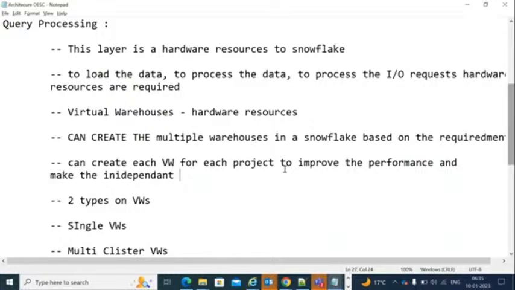You can create virtual compute warehouses for each project and each team separately. Whenever you work with Snowflake as a particular team or project, you can access only your project-related virtual compute warehouse, so that there is no dependency between the virtual compute warehouses. You can do your tasks very easily and execute things very fast, so that you can see the results faster.